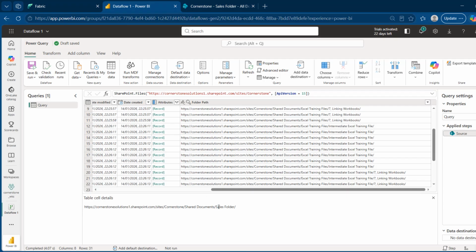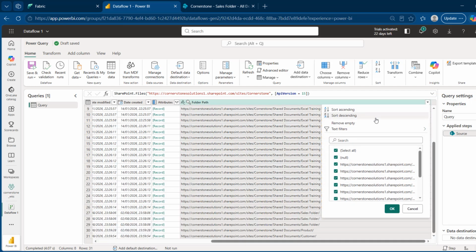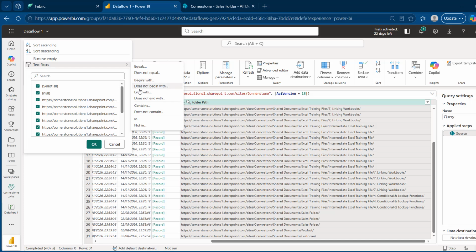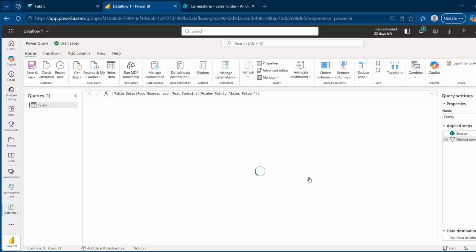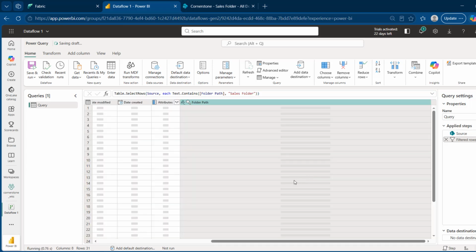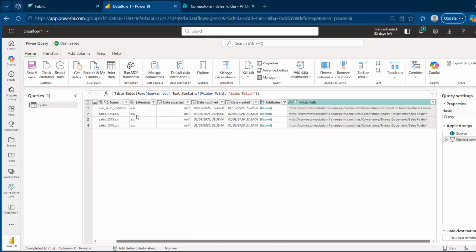Now I can copy this sales folder and use that as a filter criteria in the folder path. So I'm going to click on here and then I can use the text filters, contains a specific keyword. In this case, I'm going to paste what I copied and then click on OK. So just a basic filter rows, and sure enough, we can see the three rows, or in this case, we have more than 3 rows. So we can say we also have this sales folder, no problem.